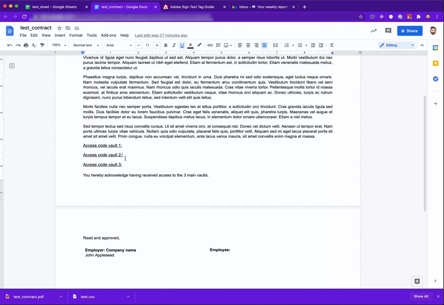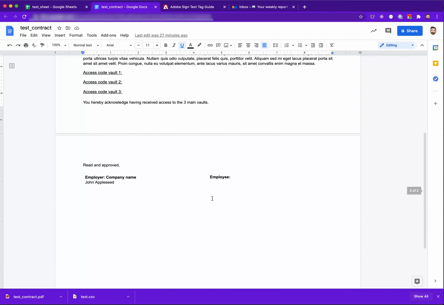So these 3 fields will have to populate from the data in our sheet, and also the employee name will be automatically populated. And then in Adobe Sign we can add our signature field and send the document to the people who need to sign it.